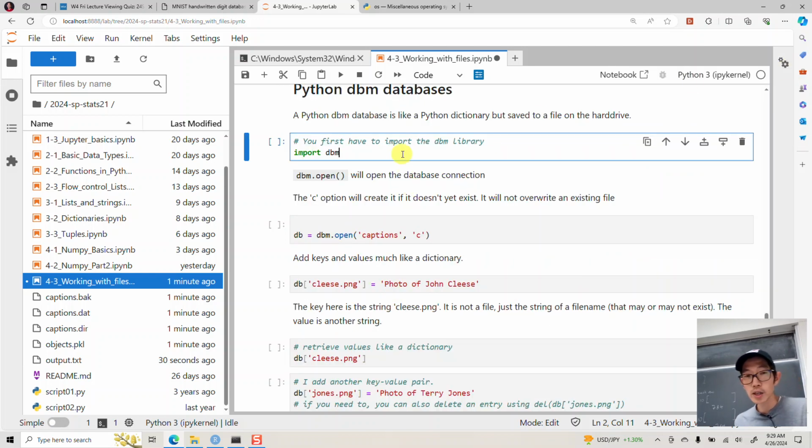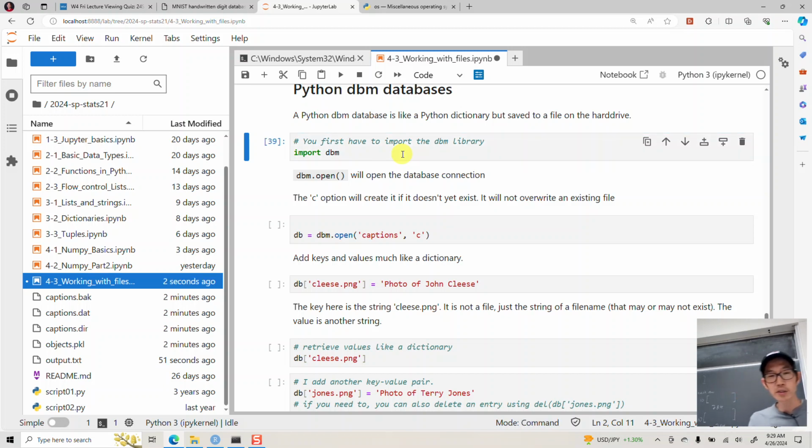Okay. We have something called DBMs. DBMs are little Python databases. They operate very similar to a dictionary, except they're going to get stored as a file on your hard drive. Okay, so we're going to create a DBM called captions.